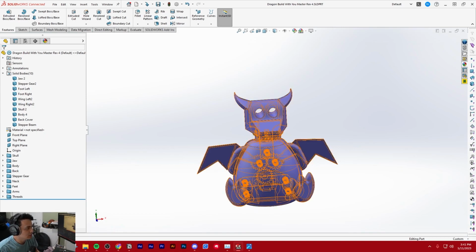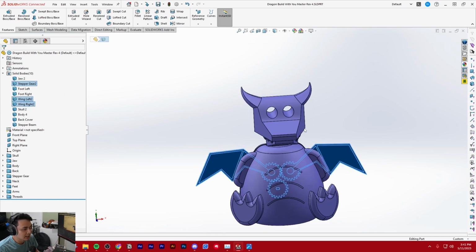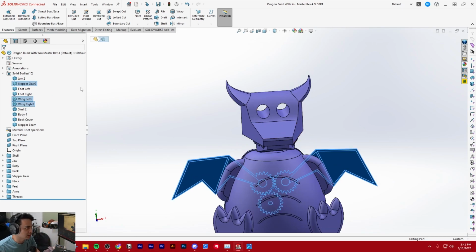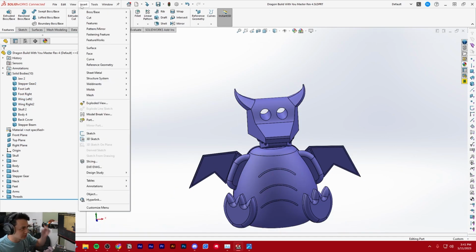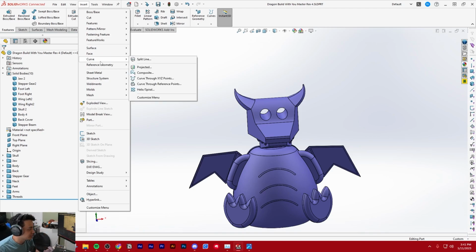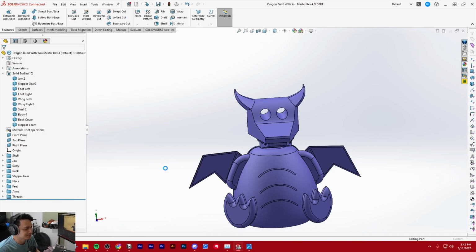So what you do is, first off, I want to make sure you change the name of the stepper gear, wing left, and wing right. Because if it matches those parts that we did for the simulation, it's going to get an error. So I threw a 2 on the end just to make sure that the files aren't the same. But what you want to do is go to Insert, Features at the top here, and then go to Save Bodies.